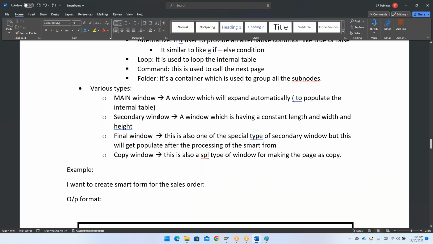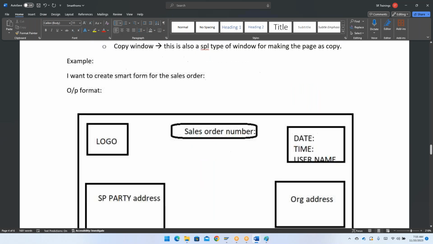And coming to your secondary window, a window which will have constant length and width is called your secondary window. Final window, this is also one special type of secondary window, but this is used to populate after processing of your smart form. Once the entire smart form has been processed, at the last, if you want to determine anything like your terms and conditions, we will determine that in your final window. This is also a special type of window which is made to use the page copy. So if I want to copy a particular page or copy a window, you can use this as a copy window.